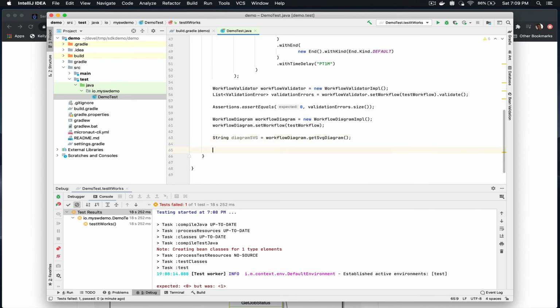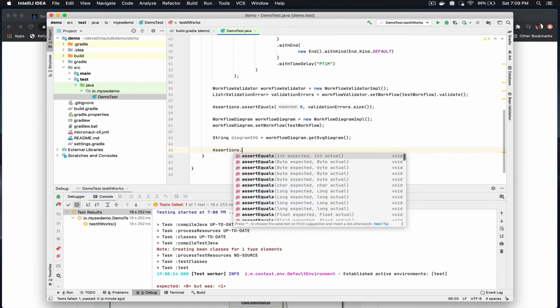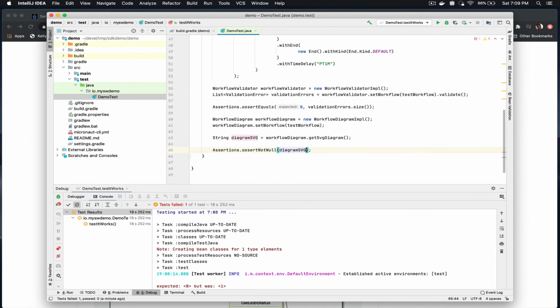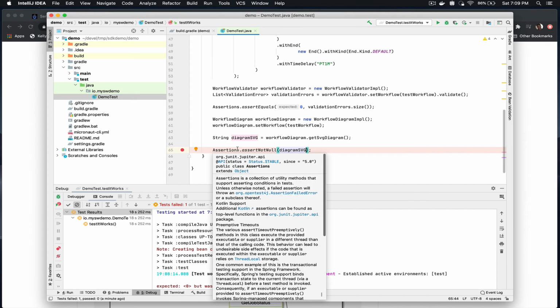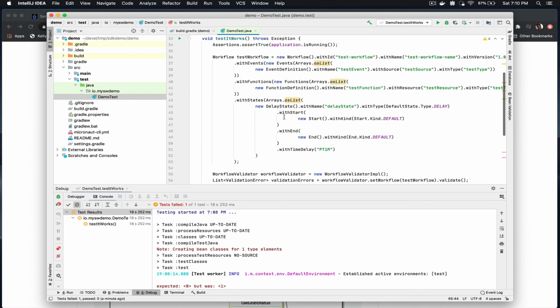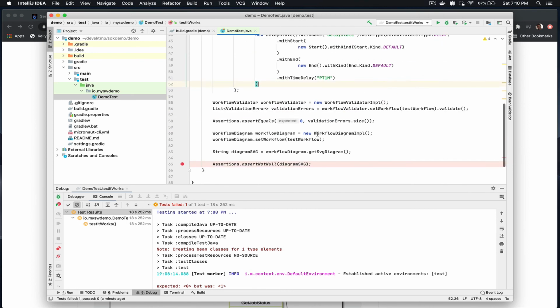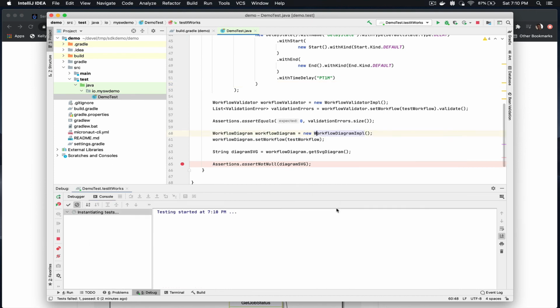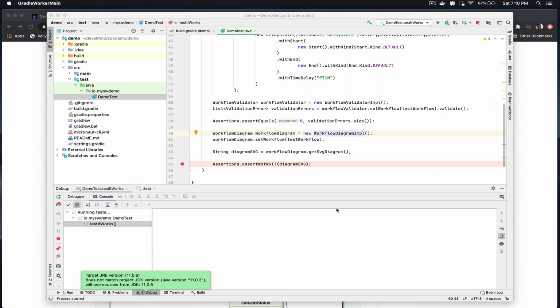Now, let's go ahead and make sure that diagram SVG is not null. We can actually set a breakpoint here, all right? We want to see what the generated runtime diagram actually gives us. Remember, our workflow has only a single state, which is a delay state with a 1 minute timeout, okay? So let's go ahead and debug this test again, so we can actually see the SVG that gets generated.